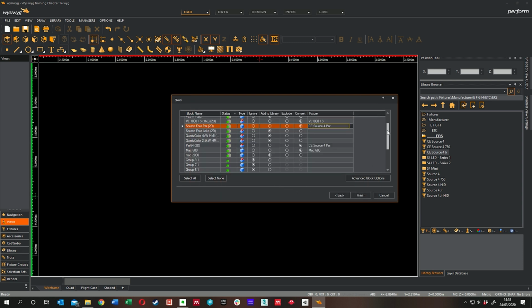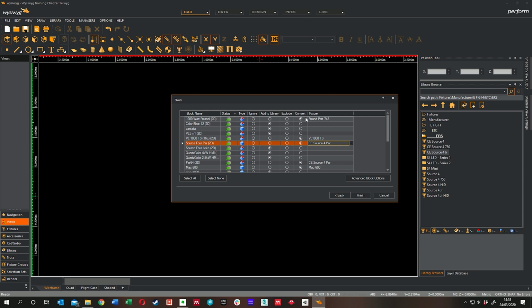And then when I click finish, it's going to add all of these blocks as fixtures, and the ones I haven't, I've left out to library, like the Color Blast, the Cantatas, the VL5s. Did I have VL5s in this show?